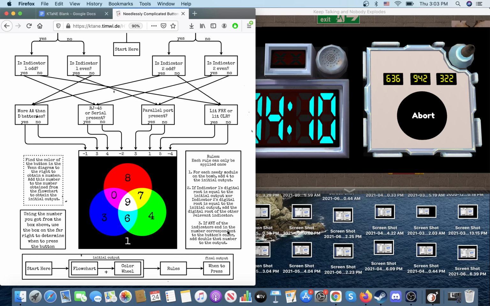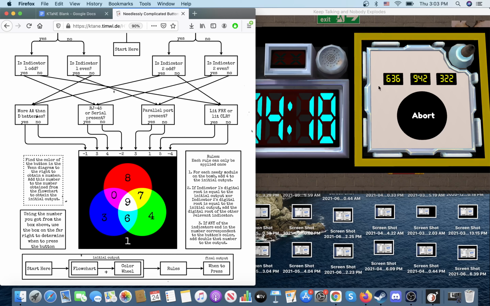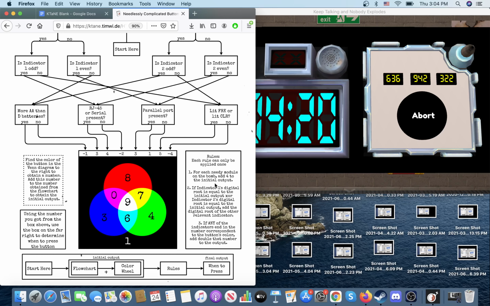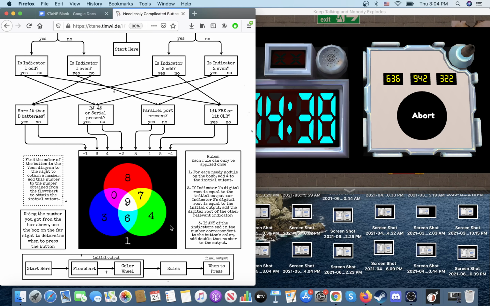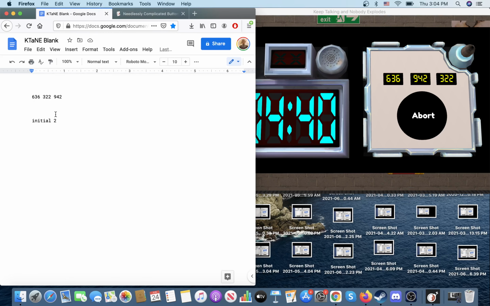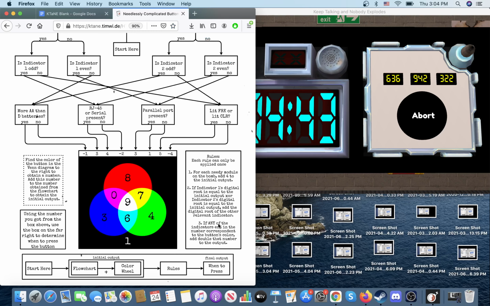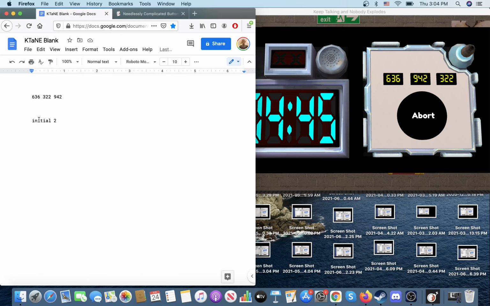If any of the indicators end in the number corresponding to the button's color, not the initial output, the button's color. So in this case, if any of these ended in a 1, none of them do, but if they did, we would add double that number to the output. So we would add double the color. So if any of them ended in 1, we'd add 2, since that's double 1. Then once we have that, so in this case none of the rules applied, we have our final number.